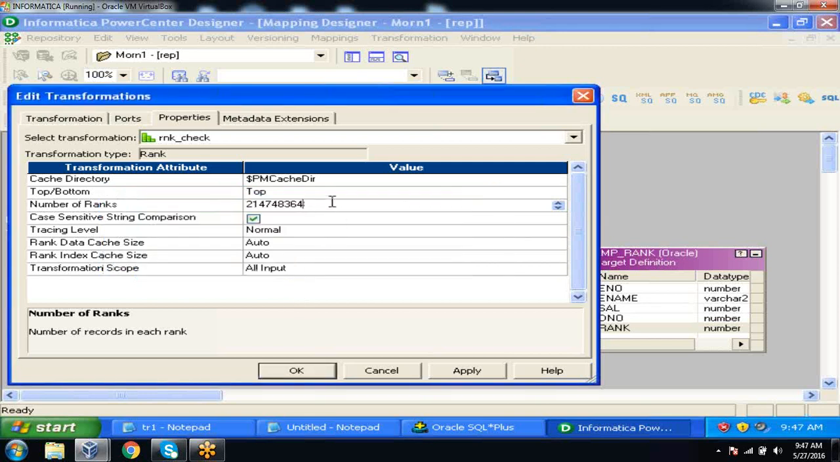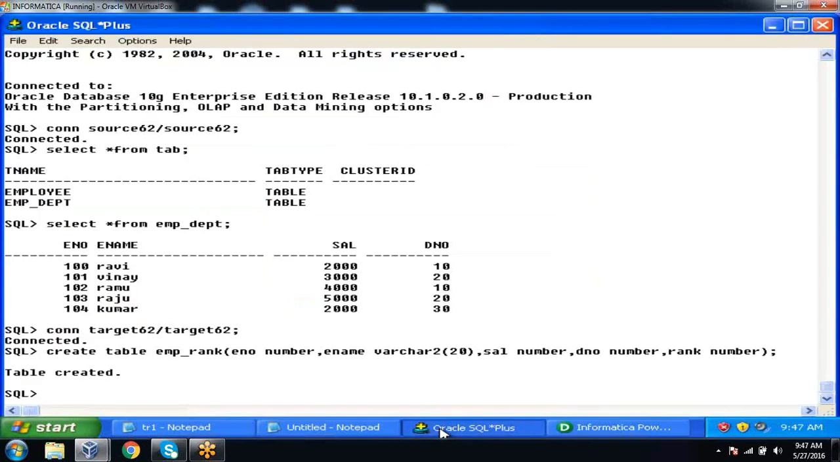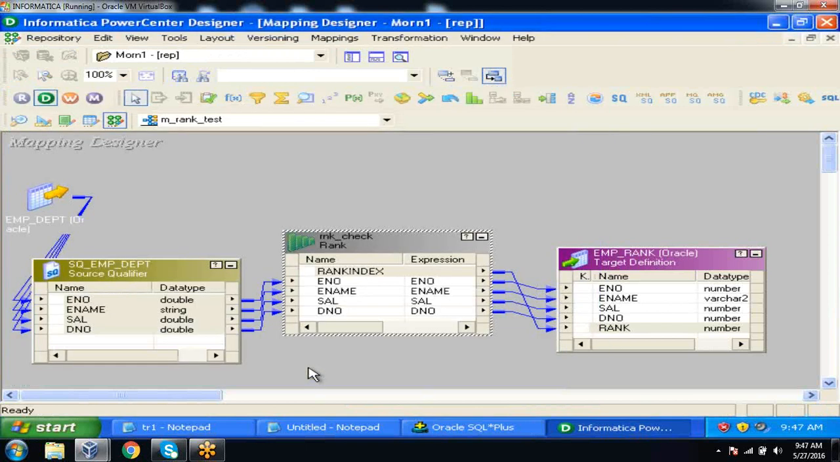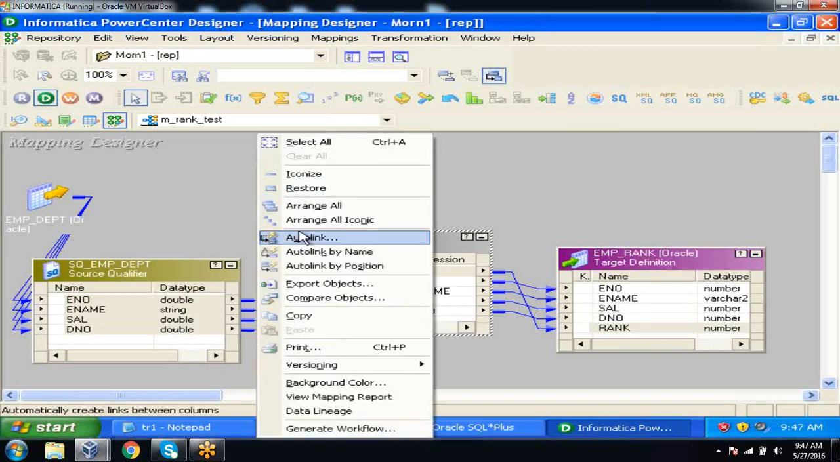So here I'm just giving 5. I want to load all records from my source. Even if you have 5 records, you can give 50 also, not an issue. You won't get any error. You need not remember that maximum number, I just gave it as an example.